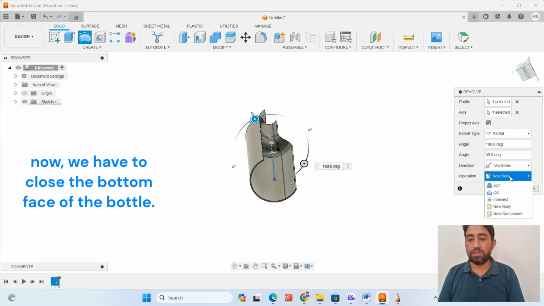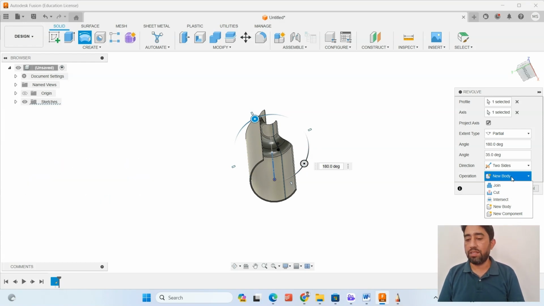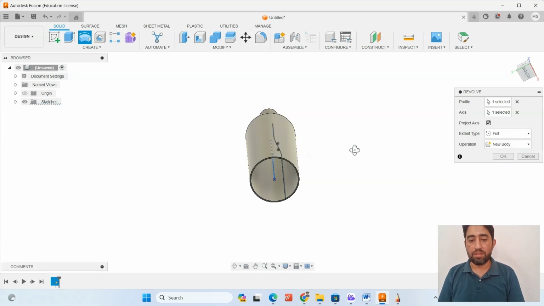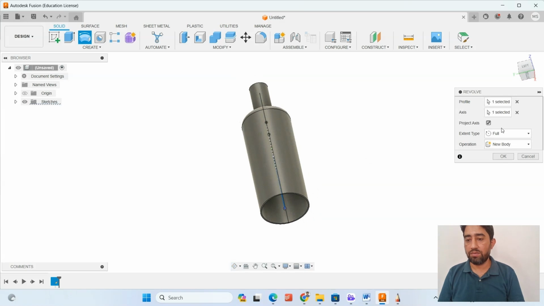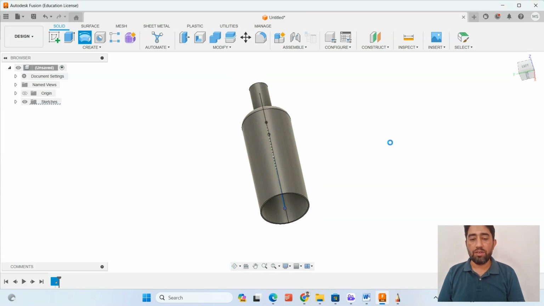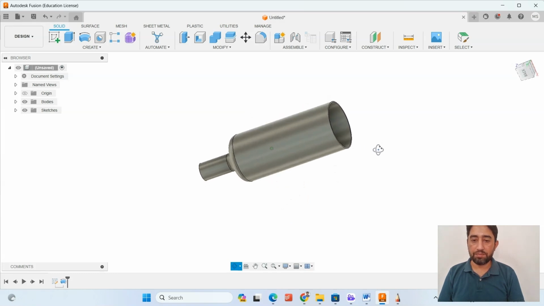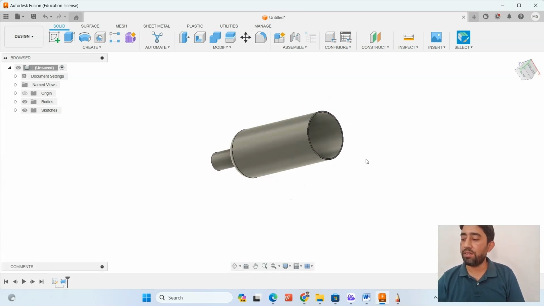Initially a new body is created because there isn't any other body in the model. If there are already one or two bodies or components, then we can join, cut and intersect these two. So let us make it full because the bottle is a full object. As you see, the bottom is open and we want the bottle to be a closed one like this.